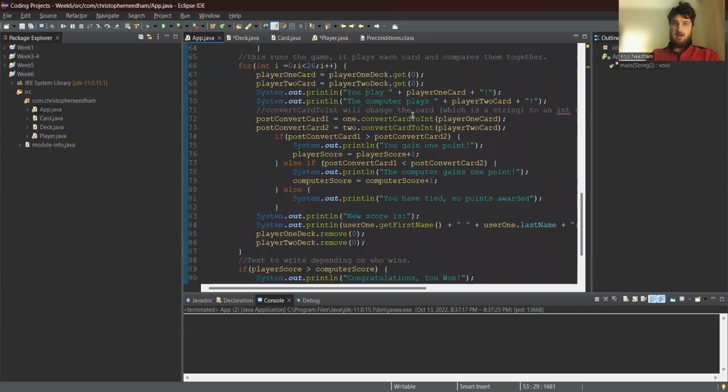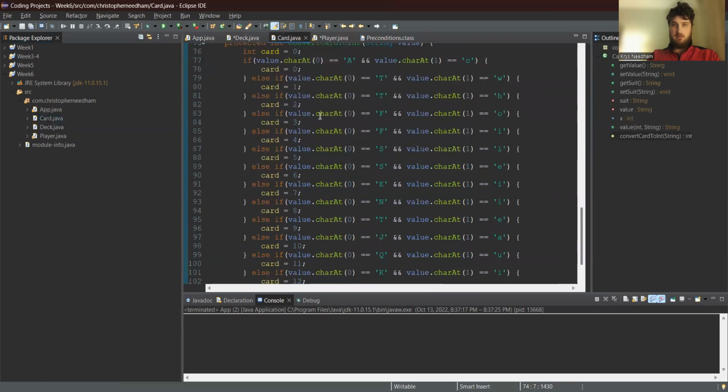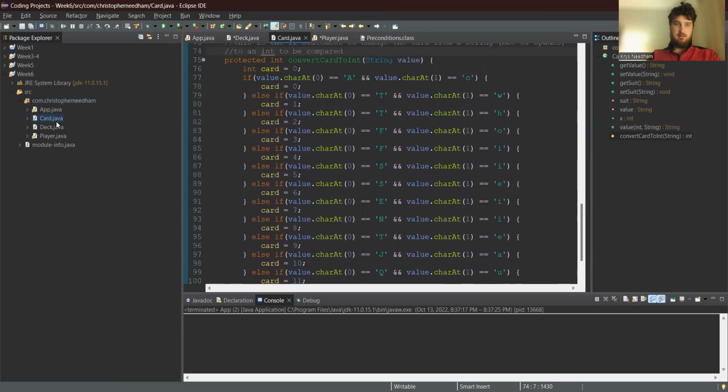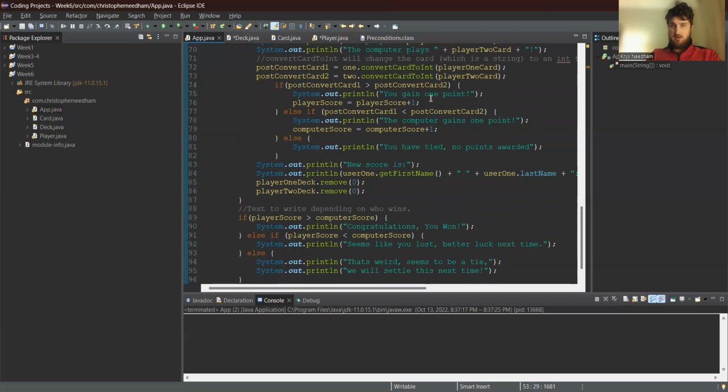We pull the top card off of each of the shuffled decks, and then it says that they get played, and then it runs the convert card. That's where in the card class we have this. It looks at what the value of the card is and gives it an integer. And then it compares it. So we have converted card 1, converted card 2, and it passes them in.